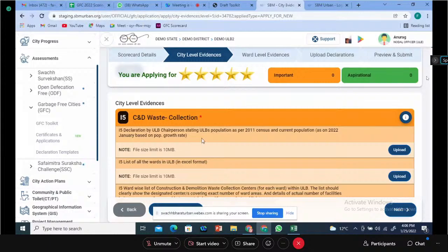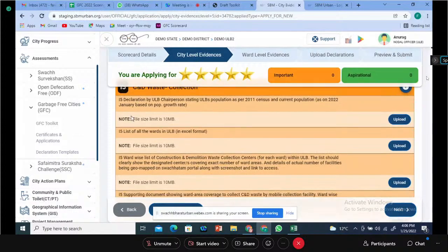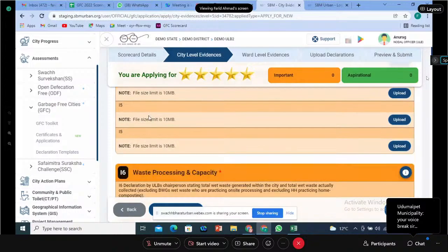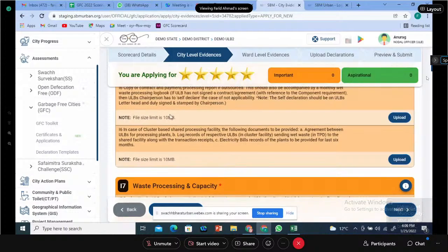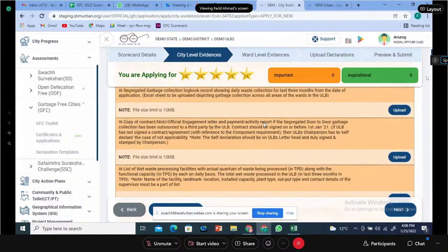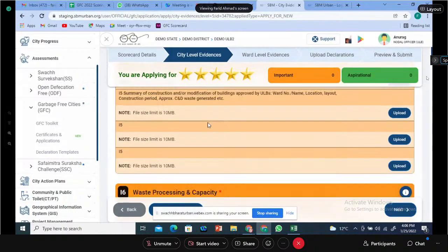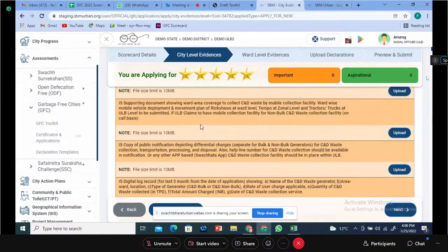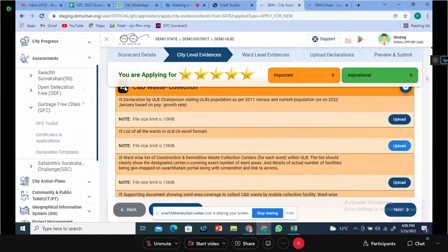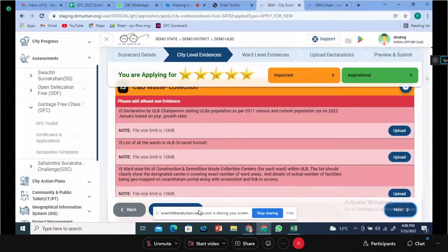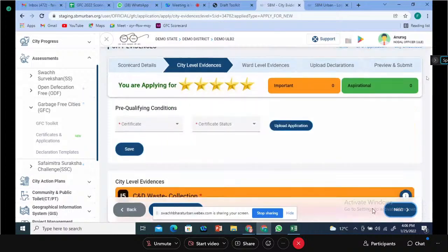Anyway, on the city level evidences tab, we see all the city level components: I5, I6, and I7 to A8 tab. What we have to do is just start uploading the evidences as per the required component. After uploading the evidences, just click on this next button. You will be redirected to ward level evidence.